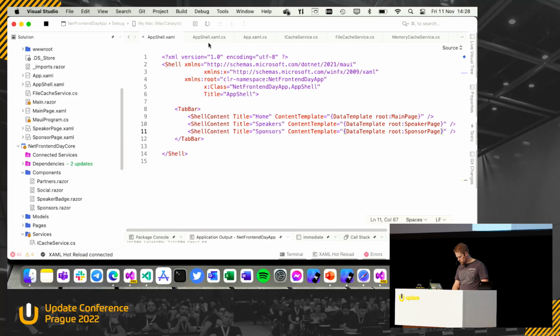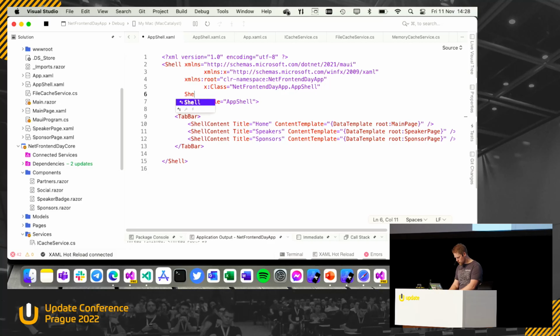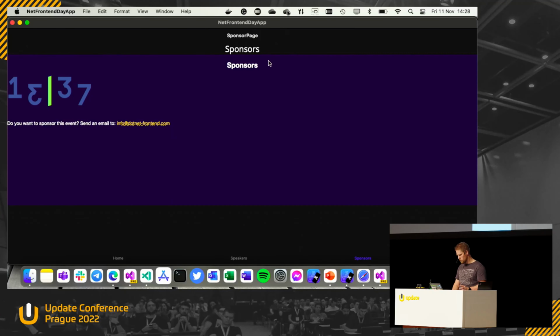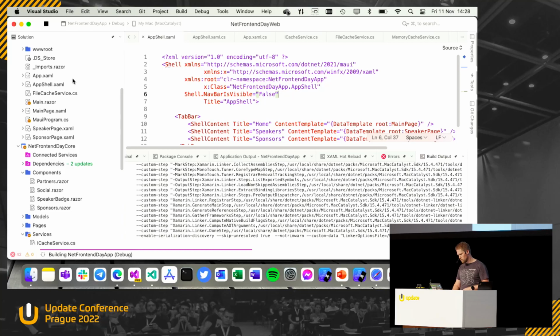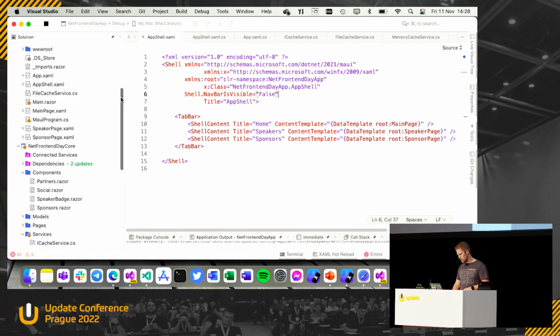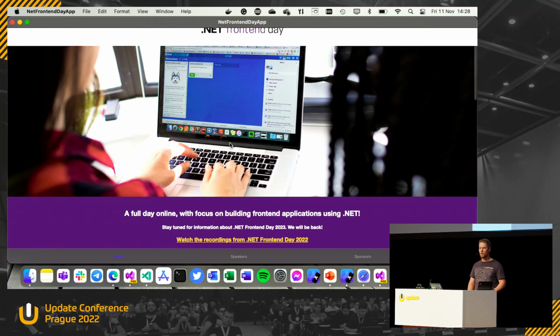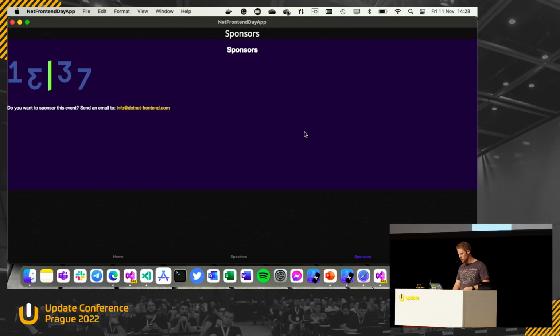Just going to the shell and saying Shell.NavBarIsVisible false, and hopefully hot reload works. No, it did not, so we need to deploy it. Hot reload usually works better on iOS than on Mac apps. And I think it even works better with .NET 7 than with .NET 6, because I tried this earlier today in the code I have deployed to GitHub, and I had no problem with hot reload, so it can be a .NET 7 thing. But now it's removed, and it looks better again.